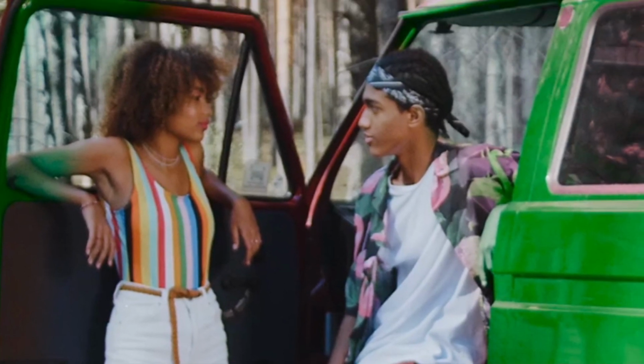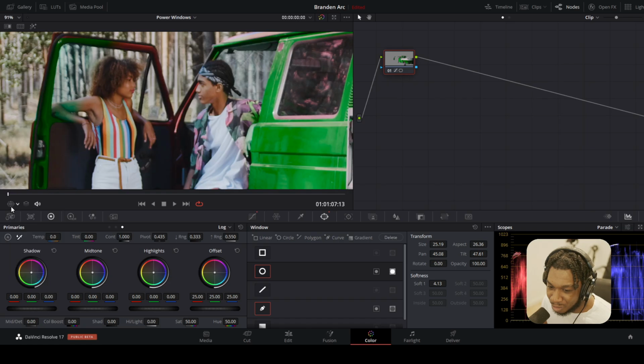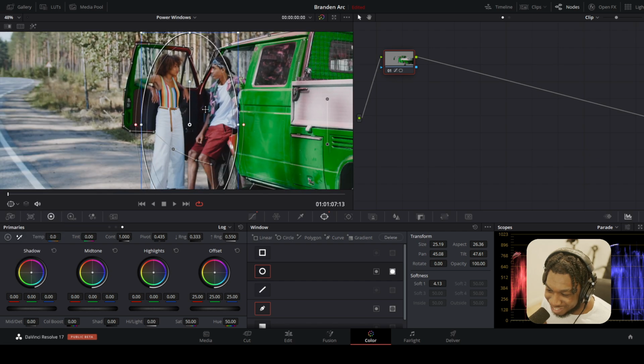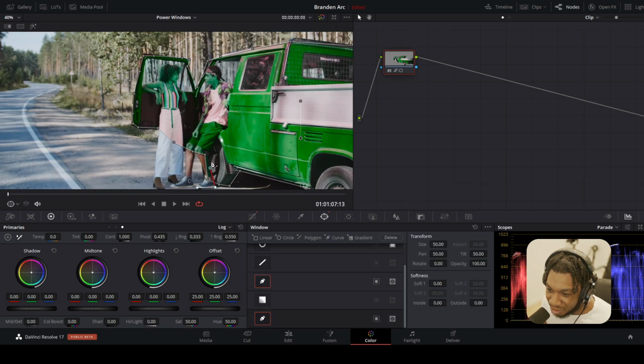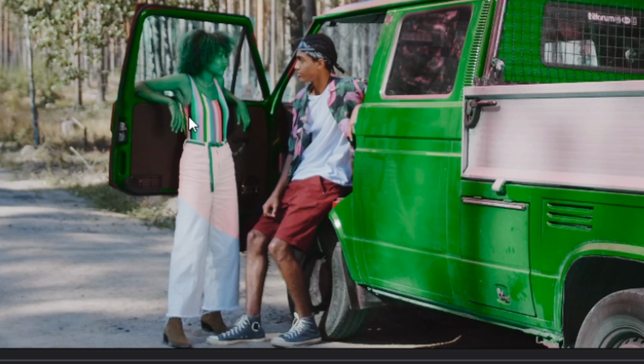And of course it doesn't look perfect because I used a crazy circular power window. If I was to use another curve tool, I could be way more accurate. We'll just do him for now. Power window off. See, we can actually be way more accurate.